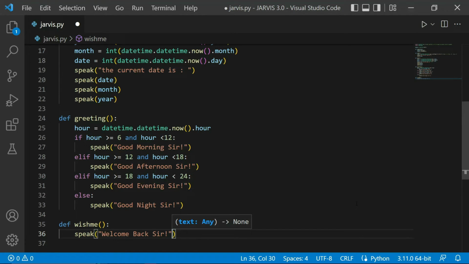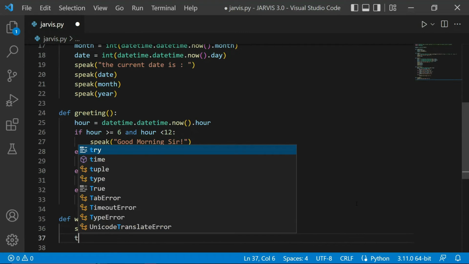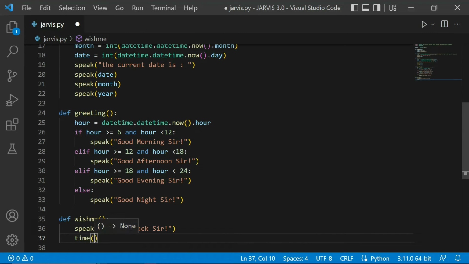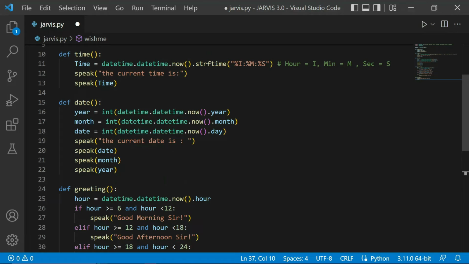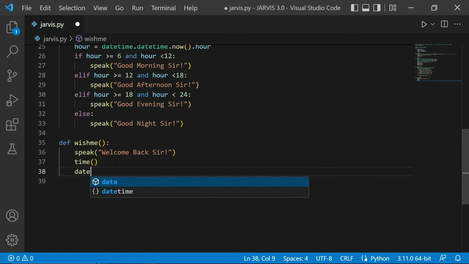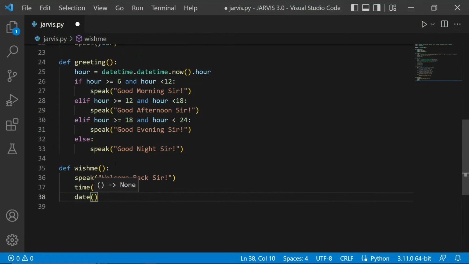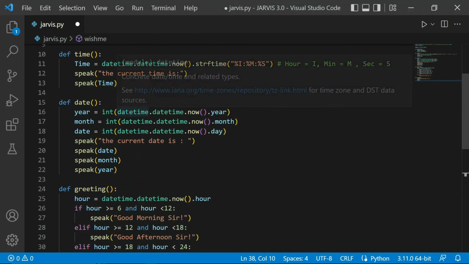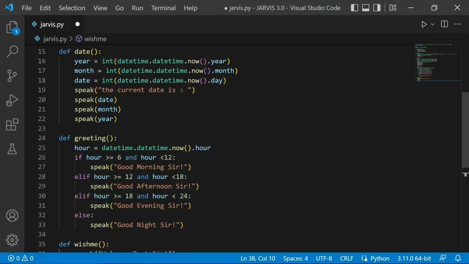After that, we want it to tell us the current time. So in that case, we will just call this time function that we have created. So using this function call, it will get us the current time and it will speak the current time is and the current time. After that, we also want it to speak the current date. So it will call this particular date function and it will get all these values for the year, month, and date. And it will speak something like the current date is and the date for today or at that point of time when we are running this code.